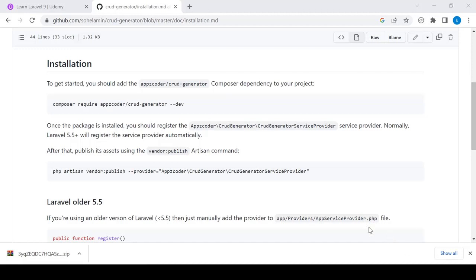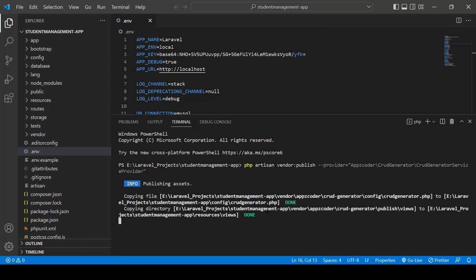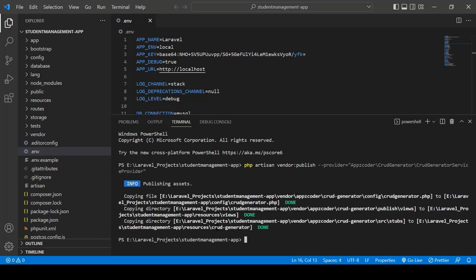Let's continue our tutorial. After installing the CRUD generator tool, we have to publish the tool. So we have to use this one, php artisan vendor:publish. So just copy this one. Back to my project. Here I just paste it and press enter key on your keyboard. Right, it will be done.